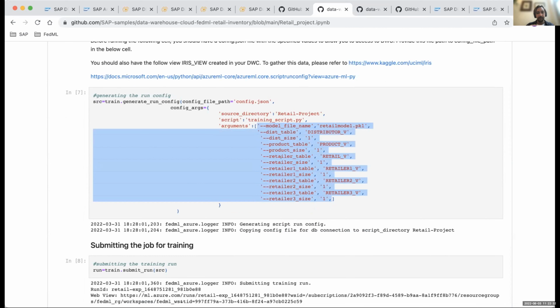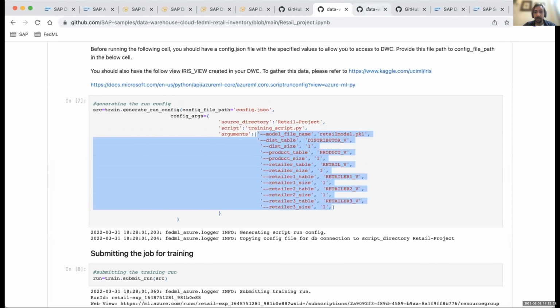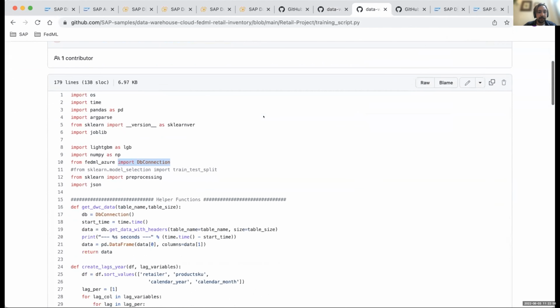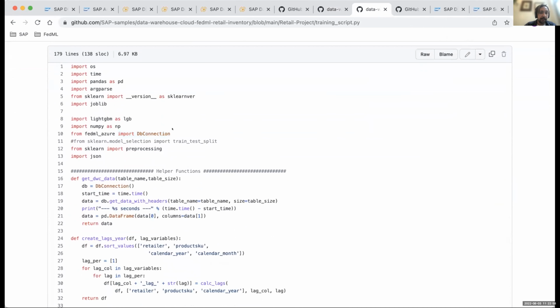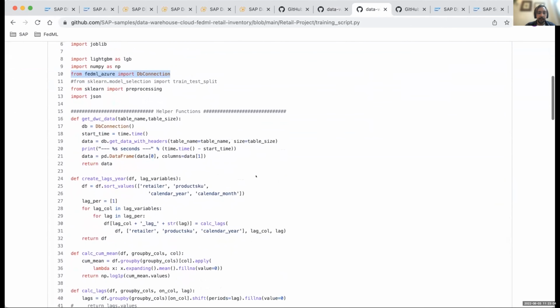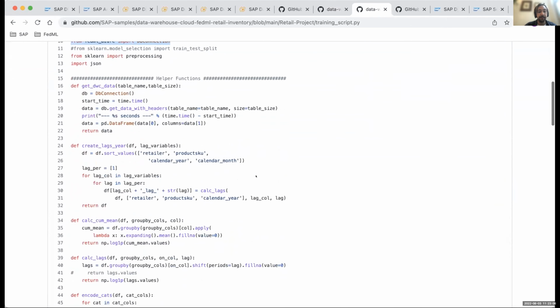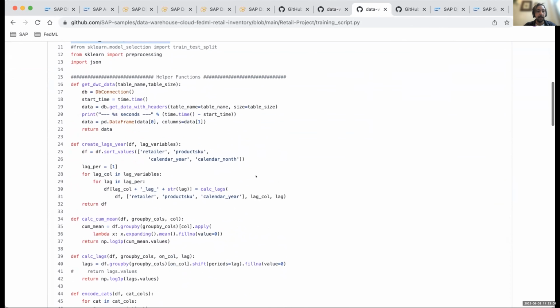And as you can see here, these are the table names of our data in DWC. So we're not using any data that we've had to move over to Azure and fetch from Azure. We're getting this data live from DWC by just telling it which tables we want to federate to this training job. And in the training script, you can see how this works. One of the ways that we can get that data is with the DB connection part of the FedML library, which federates your queries and makes that data available for your model to train.